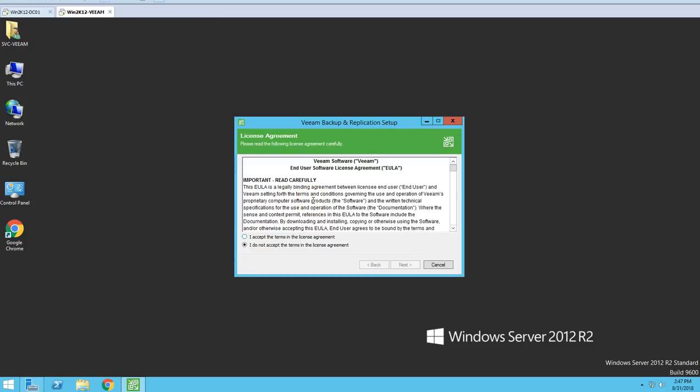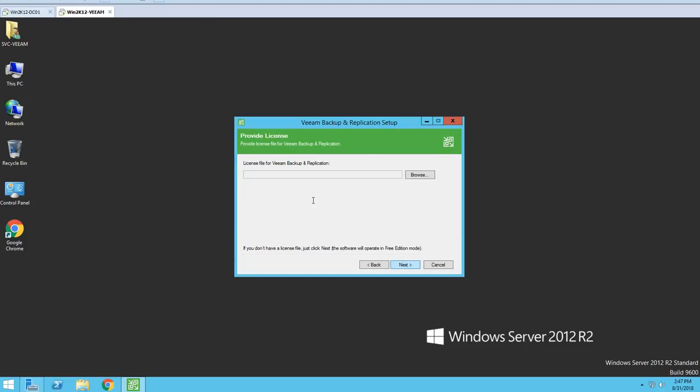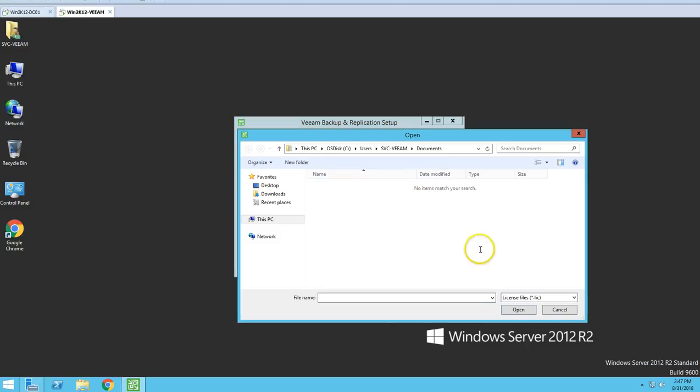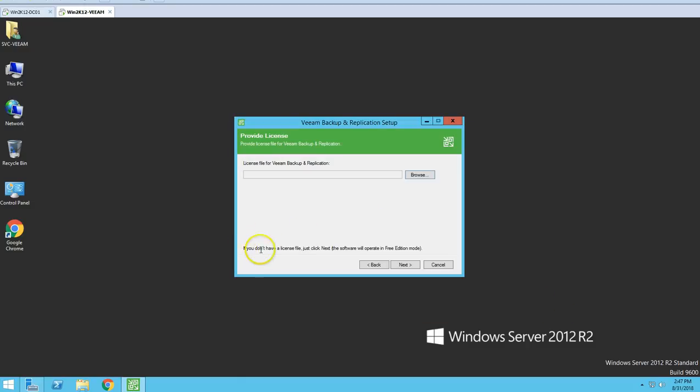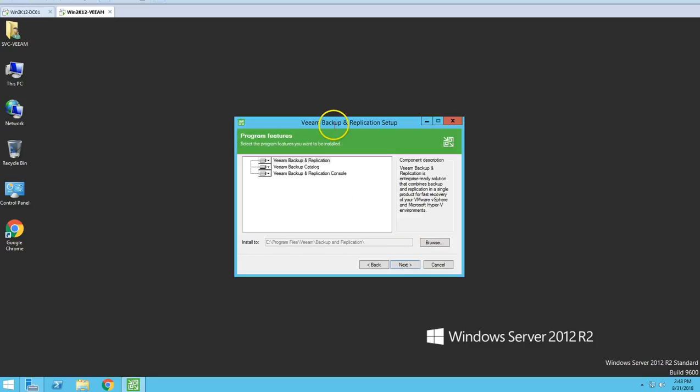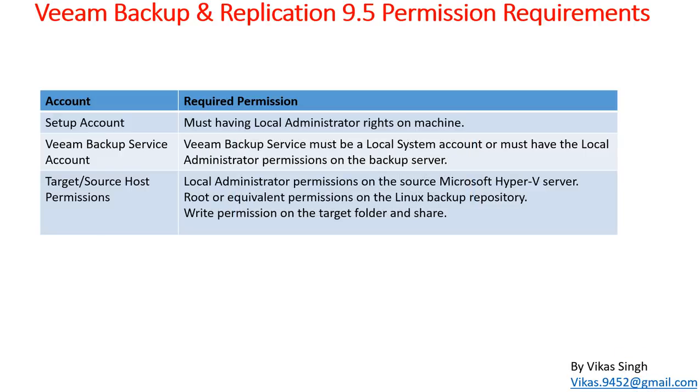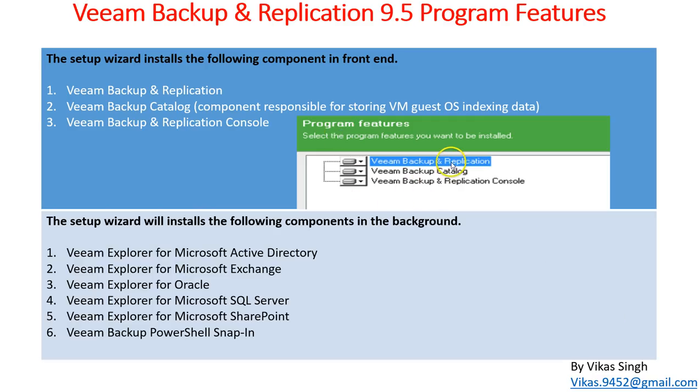So license agreement, I'm going to accept my license agreement. Click next, and here we have provide license for Veeam Backup and Replication. If you have a license, you can assign the license right now. If you don't have one, just click on next. Software will operate in a free edition mode. So for now I'm going to install in free edition mode, and later on we'll see how to add the licensing and how we can use this. So click next.